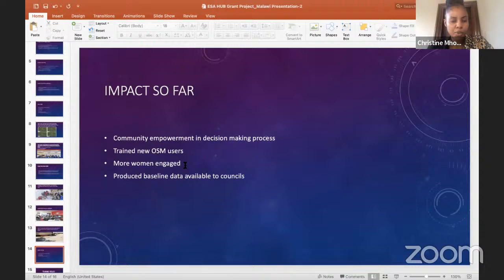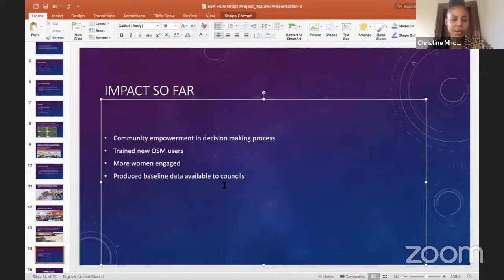But we have more new OpenStreetMap users. And the other impact so far is we have managed to engage more women. So one of our targets, apart from the technical part, was women. We wanted a lot of women to come on board as a women empowerment, girl empowerment initiative. And that actually worked really great. We've managed to take on board a lot of new female mappers. That's an achievement for us.